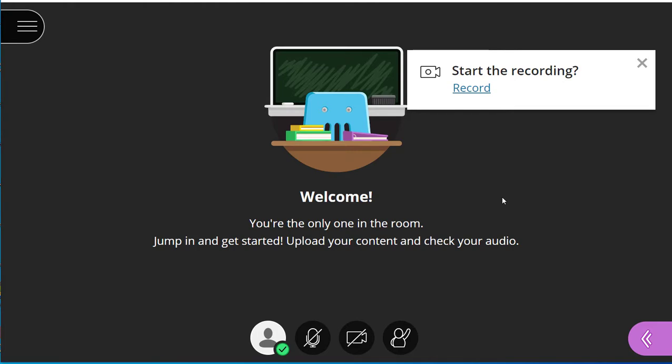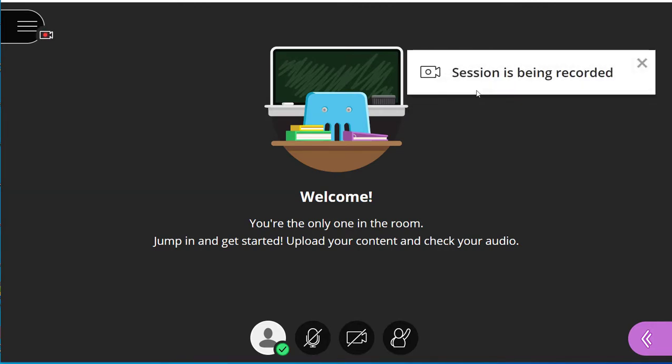Now it lets me write in and it asks me to start the recording. So it has this nice little pop-up now that kind of indicates that you might want to record. So that makes it super easy. So if I'm ready to start recording, I'm just going to hit this button that says record. And from now on, it's recording my session.